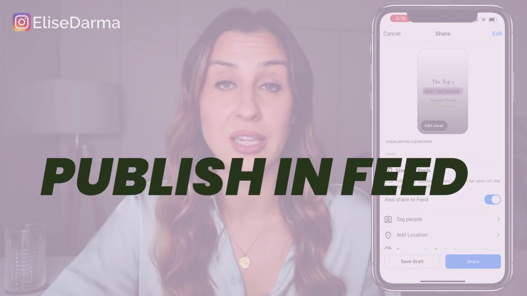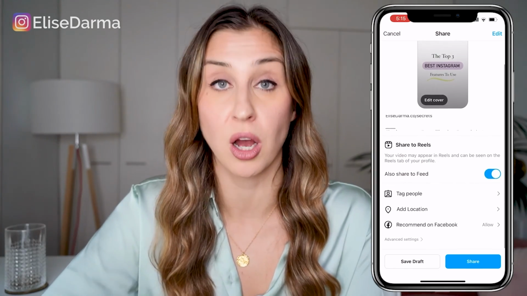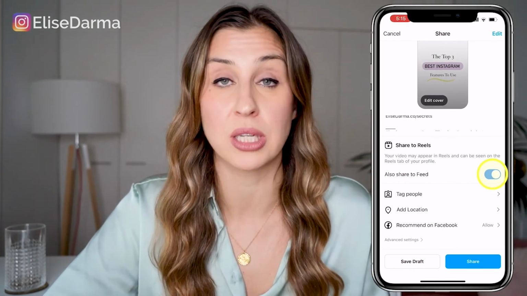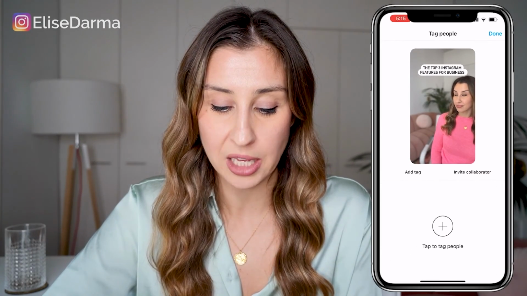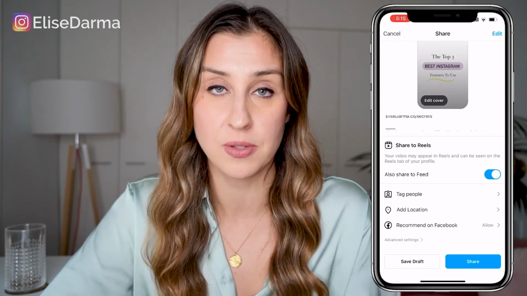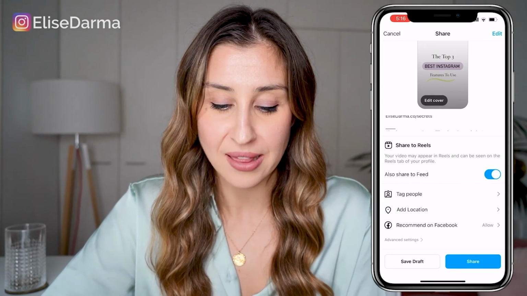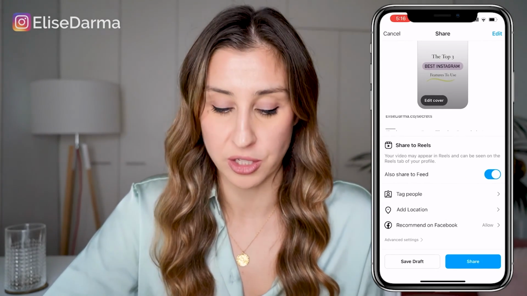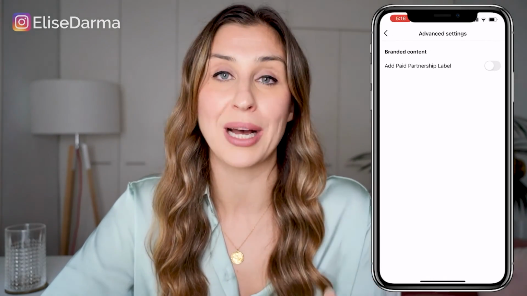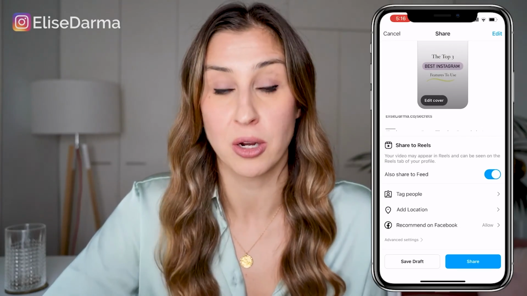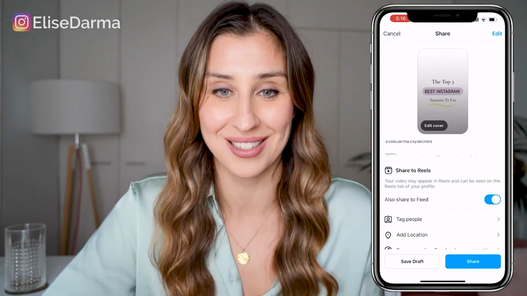Before hitting publish, I like to check through the settings and make sure that also share to feed is turned on. That way my reel will actually live in my feed, not just in the reels feed. I have the option to tag people, so I can tag myself since I'm the only one in that one. I can add a location if I want, and then I can allow for it to be recommended onto Facebook. And then of course, there's the advanced setting currently, which allows me to connect with a brand partner. But since that's not the case for this reel, it's ready to be published as is.